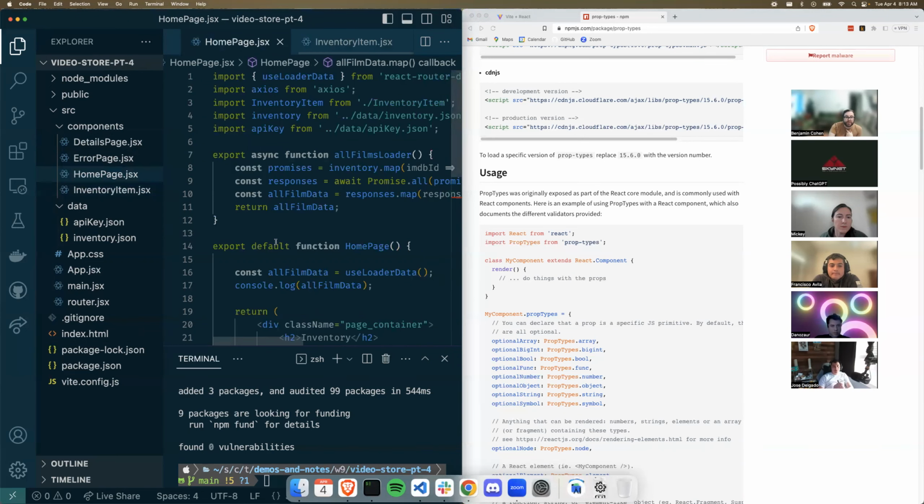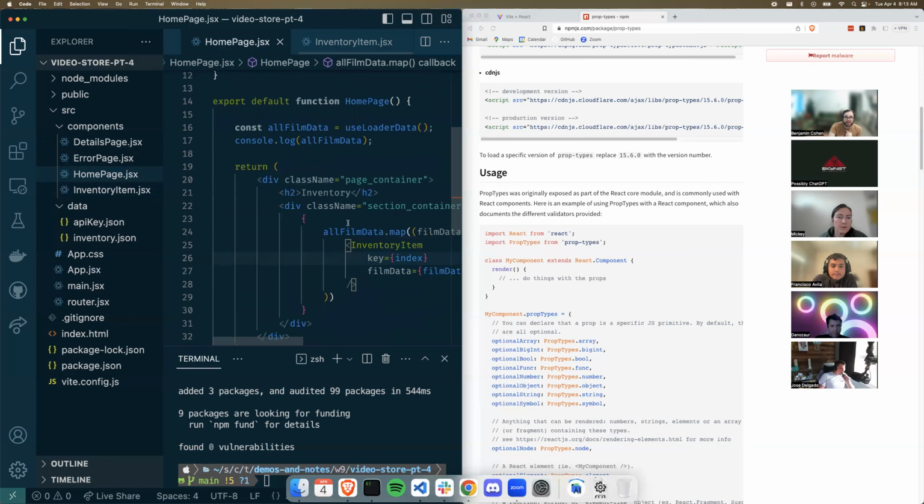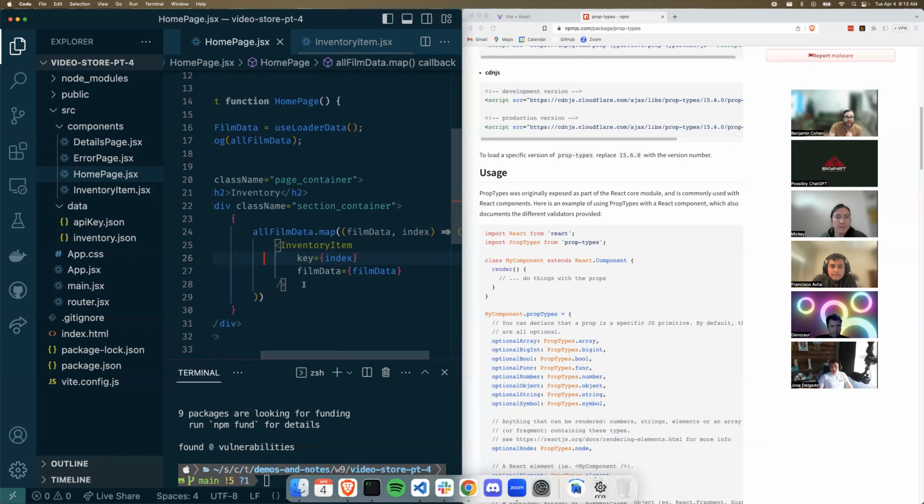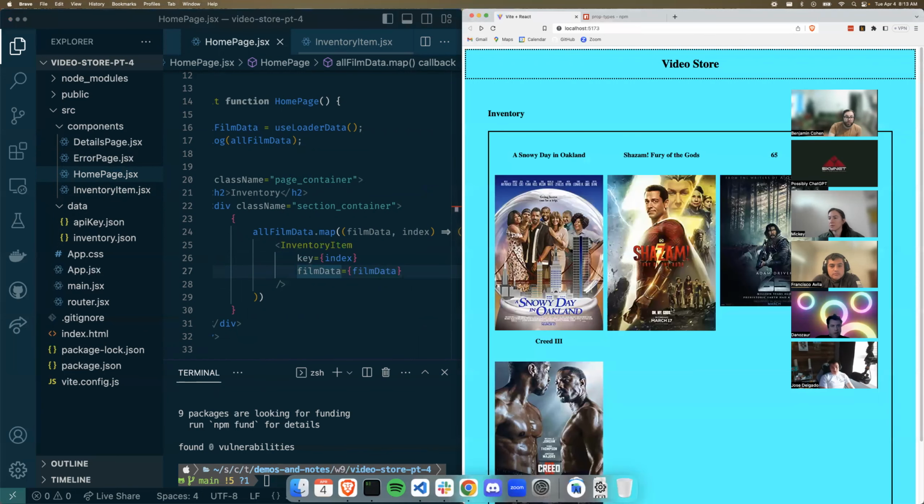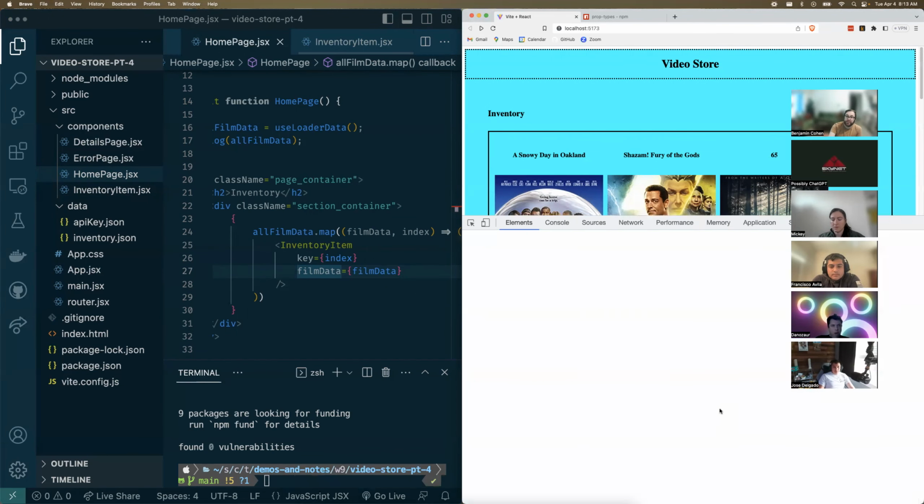So homepage uses inventory item. Homepage has this all film data, which is going to get all that film data and map it. And each inventory item will have a key, that's just for the sake of React, because it's a list of things. And then each one will have a single prop called film data, but that's actually enough. So right now, if I go to this homepage, we're showing a bunch of inventory items, and each thing of film data, I look into it.